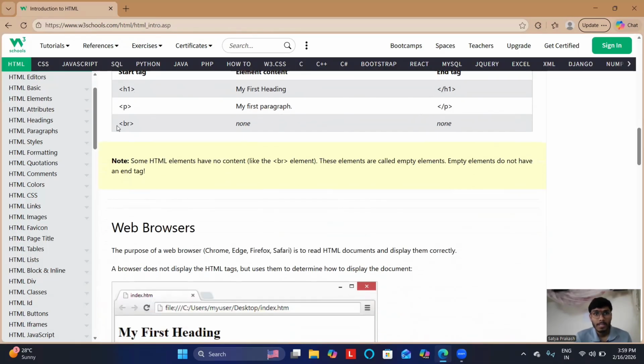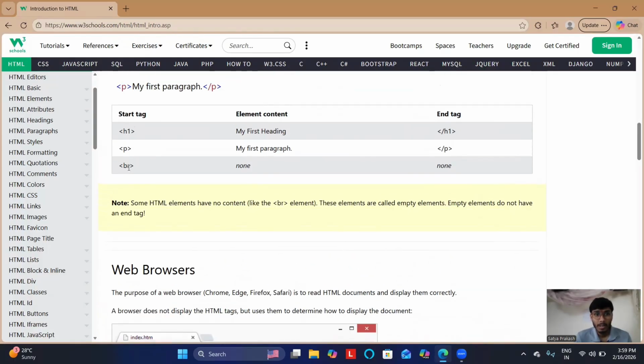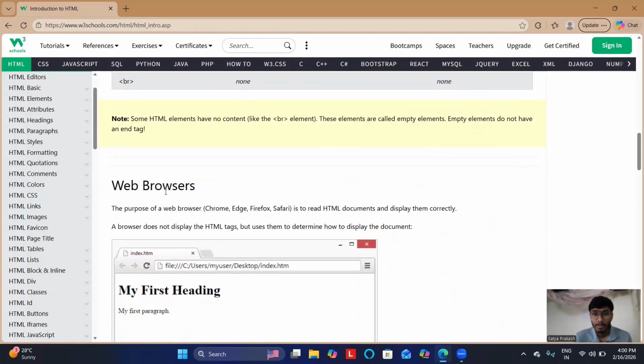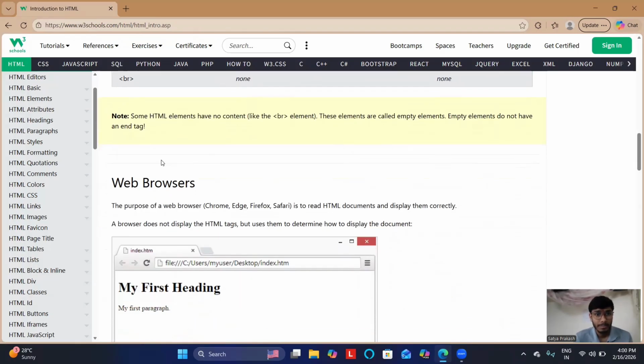BR is a singular tag. It is a self-closing tag. We just start it; we do not end this tag. It is written only once, and it breaks the line. We will understand further what the use of that is.